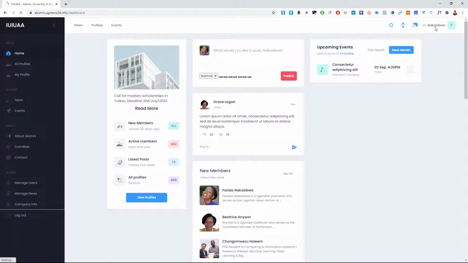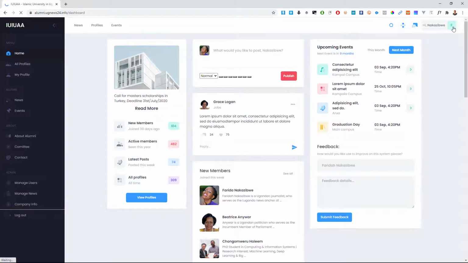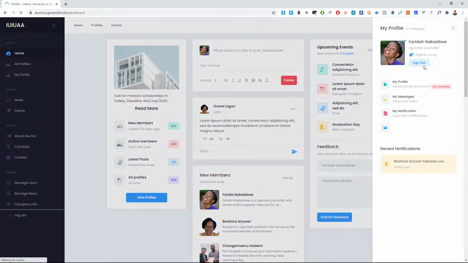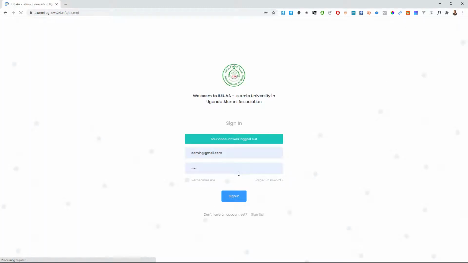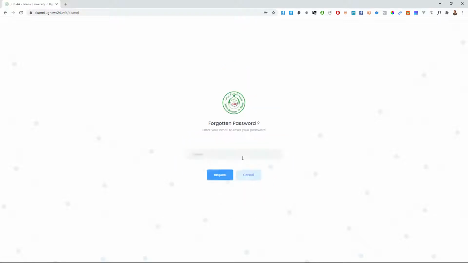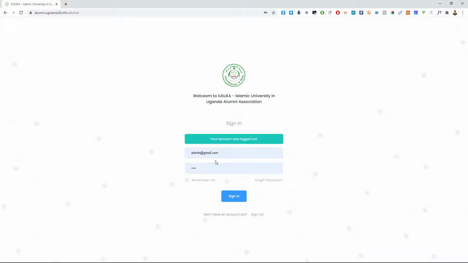But before we go there, I forgot to show you something. So I've logged out. If you forget your password, you can click on this link, and then you'll be able to put your email, and we shall send you the verification for the password. But I've not shown you that. So I'll cancel and log in again.